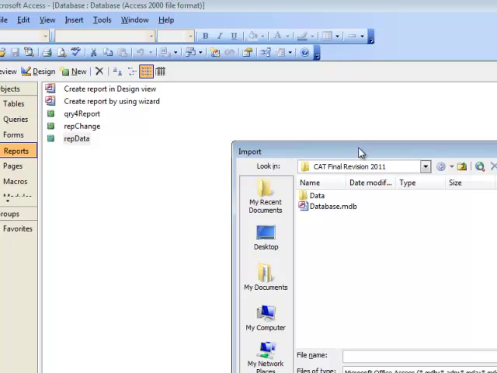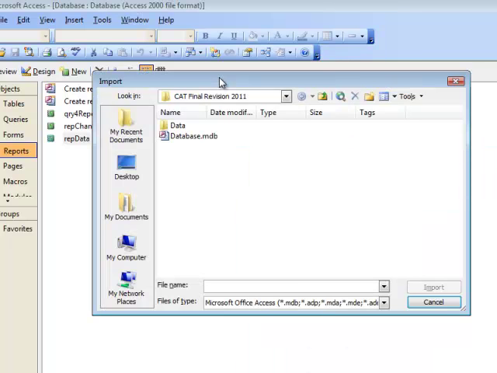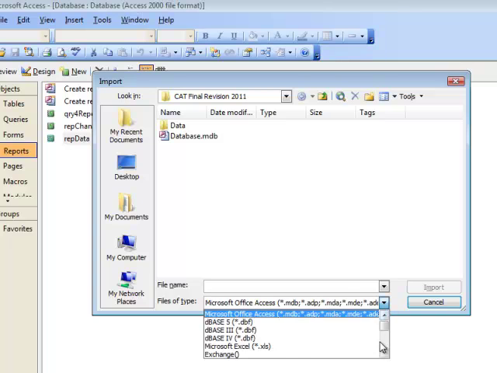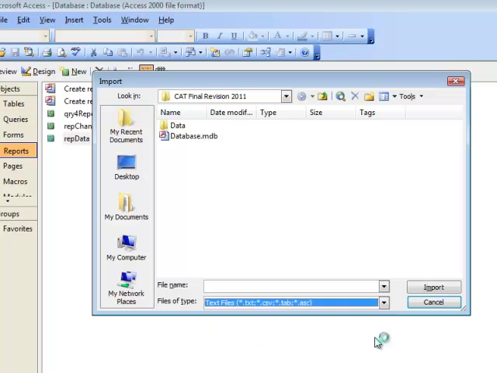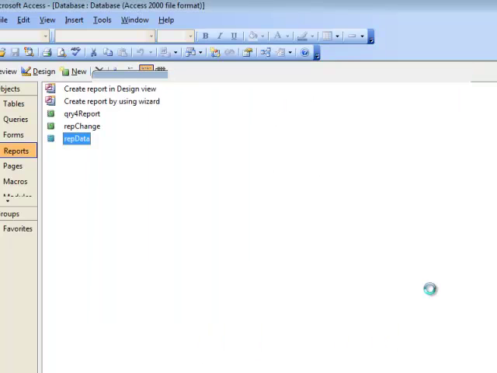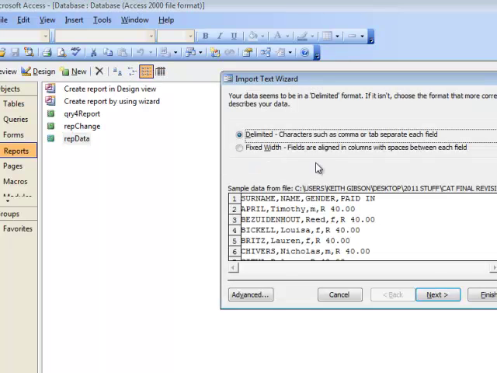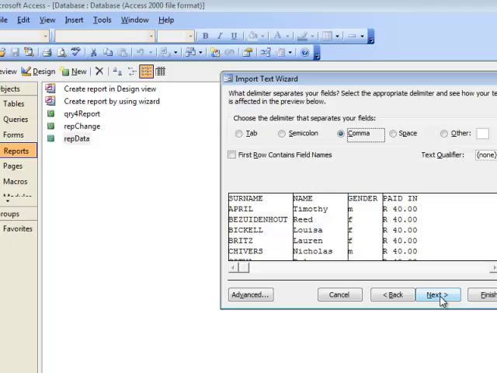What do you want to import from? This is the one that people freak out about and say, oh, the file's not there. In this case I'm importing from a text file. So go and find the text files that you want. There's the text file that I want. So I want to import from there, and just read the prompts carefully. It's delimited with characters such as a comma. Yes, it is separated by commas. That's fine.